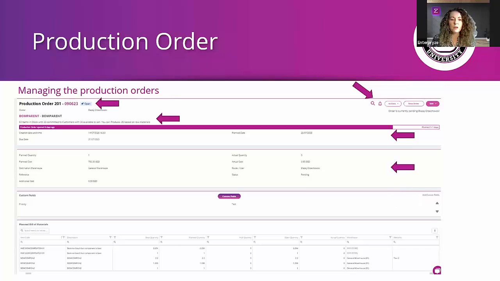And then here, of course, we have the planned quantity. And then, of course, as you complete or make the final product, the actual quantity will update. If there's any planned costs, additional costs, such as labor or anything else that's been added to the production, and then the actual cost once the production order is complete, you'll see the route or user who that's been allocated to. Of course, the warehouse, so that's the destination warehouse. So lots of relevant information, and of course the status, this one in fact is just still pending.